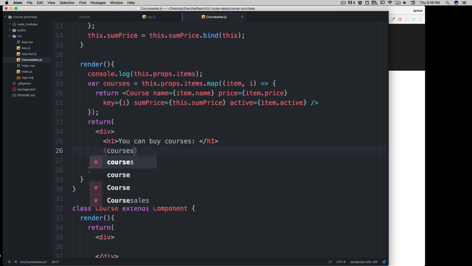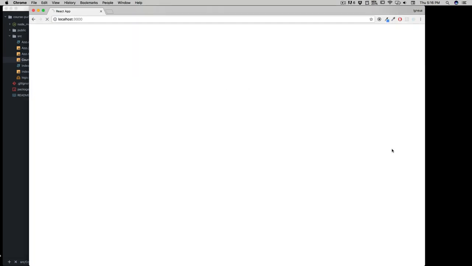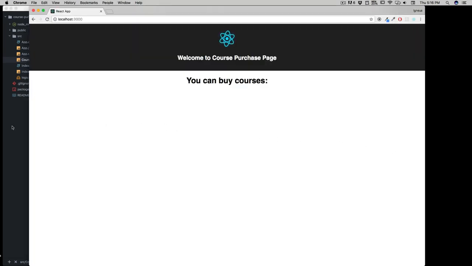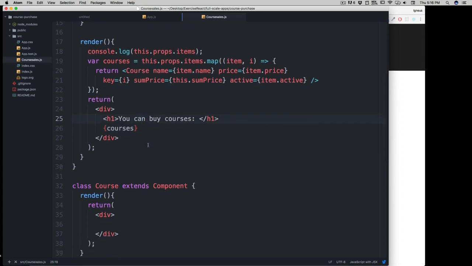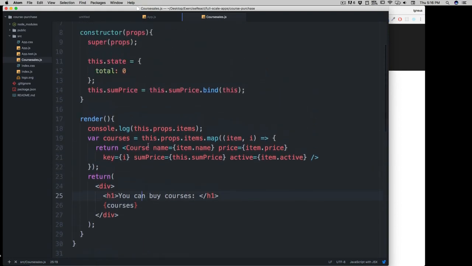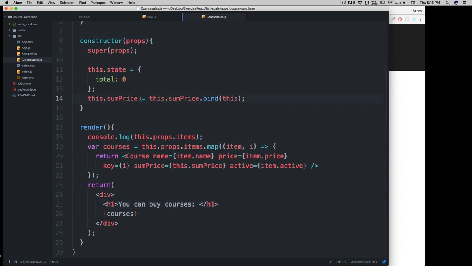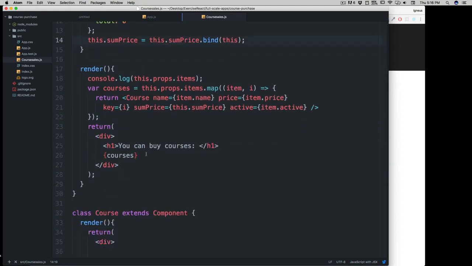So I'll simply say courses, and I think that is good. Let's just save that. And it doesn't display anything in here. Let's just try that out, because it's just a variable and the component is not defined. Obviously, that is why it's not displaying, but we'll figure out the things later on. And also we need to display this total as well, so that we can see what the final pricing is.